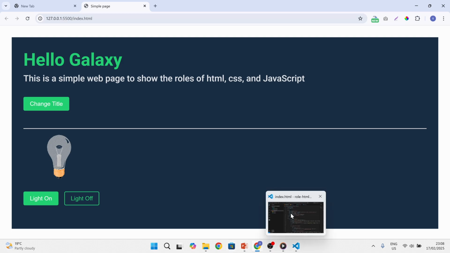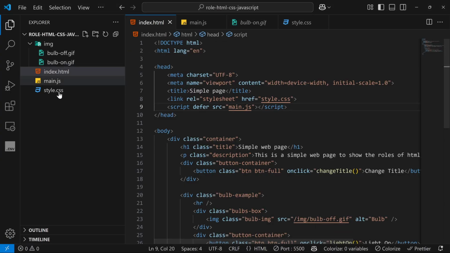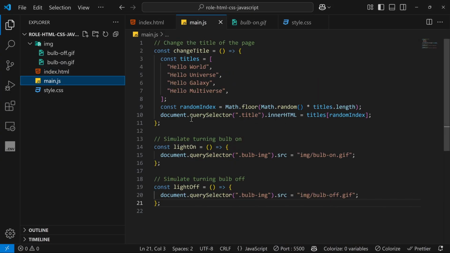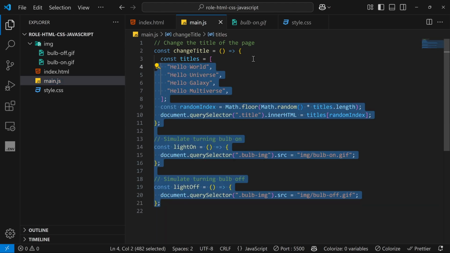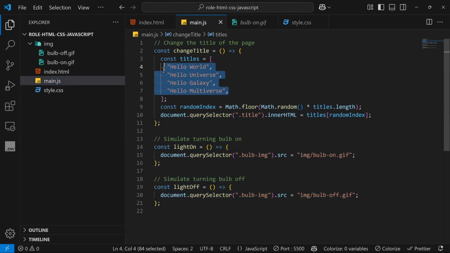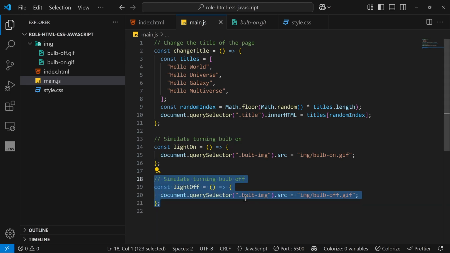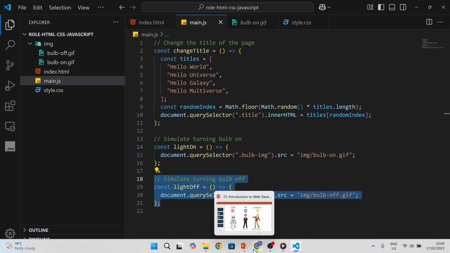I have all this functionality in my JavaScript file here. For example, you can see the different titles I had here, and every time I click that button, I change to one of these. And also you see the functionality of lighting on and lighting off. You don't really have to worry about this.